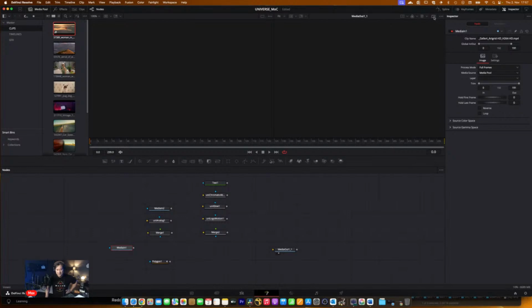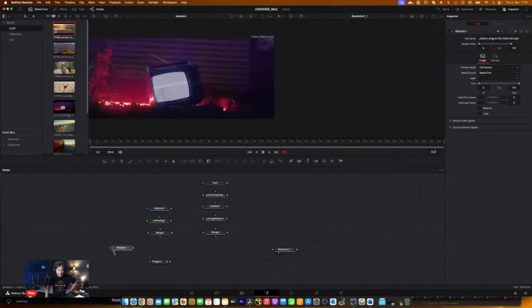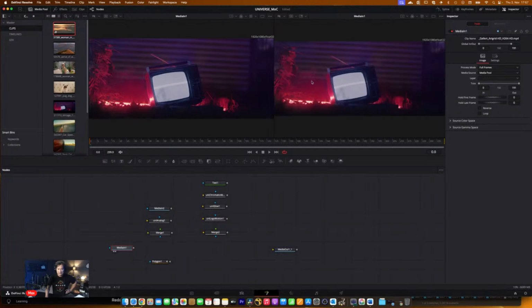By default, Fusion has two different viewers. If you click the dot on the left, it will bring the image to the left, and if you click the dot on the right, it will bring the image to the right. But if you're doing this, bear in mind that you're just previewing your image. You're not actually putting it out to the media out. So if you want to render it out, you need to patch it to the media out.